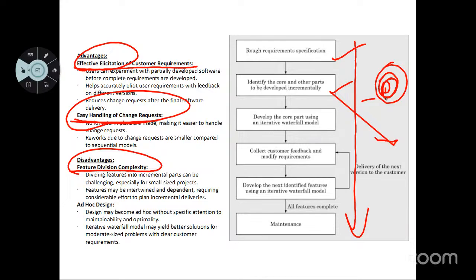So if it is going to be valid, that is, if it is going to be accepted, then our program is successful. If it is not going to be accepted, then our program is not successful. That is, our product is not accepted within the market. Right. So future division complexity is there when you are doing the evolutionary process model, because you are doing it in increments based on the priorities.